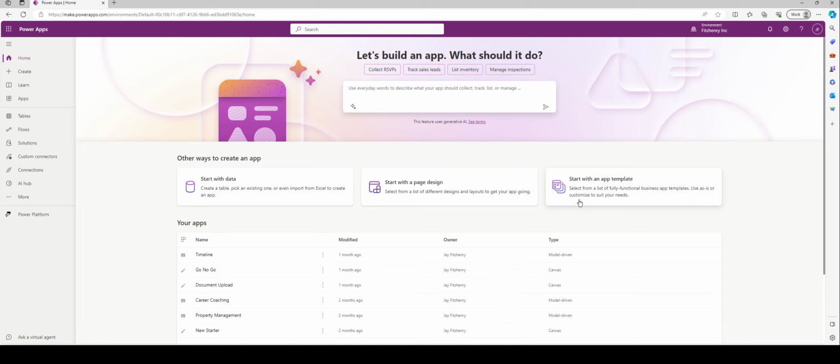So to get started, go to make.powerapps.com. I have my own environment. You can get development licenses for free to get started. You can also get started within your own environments.